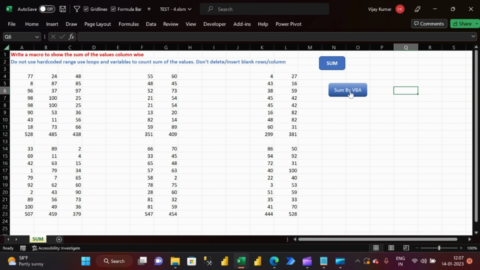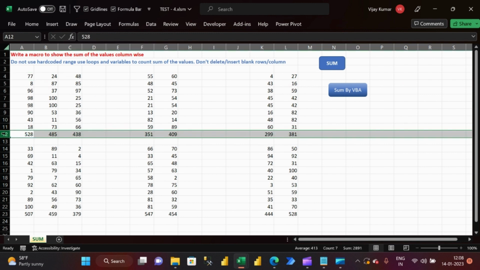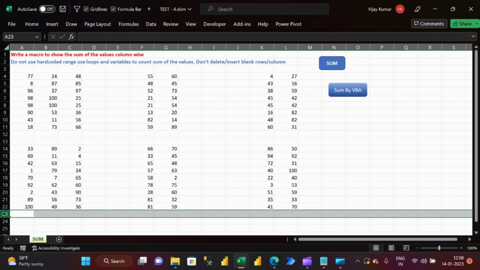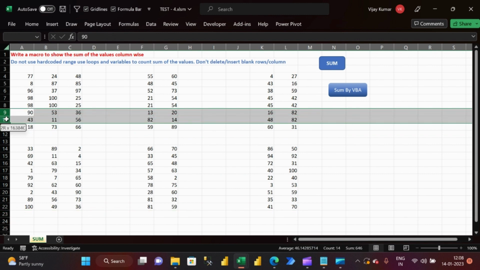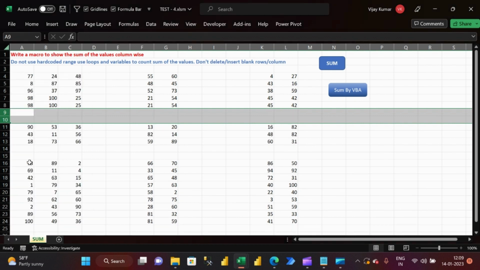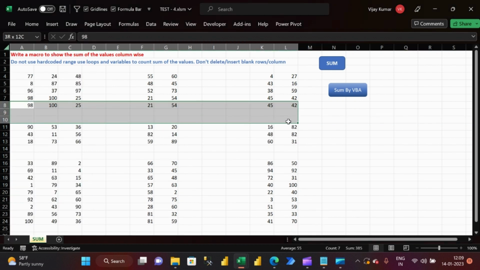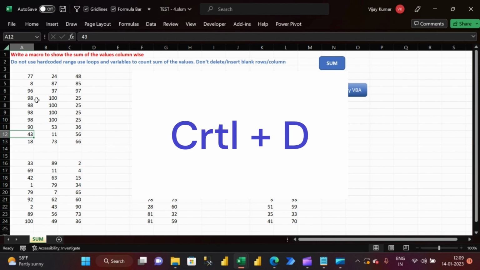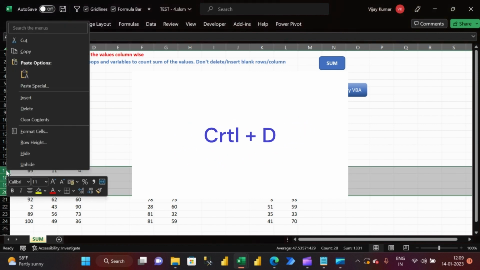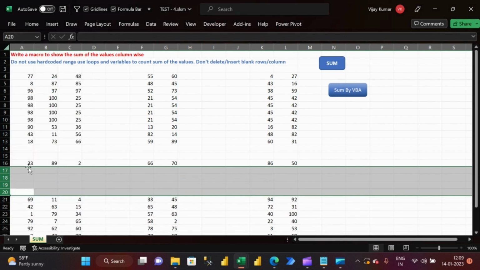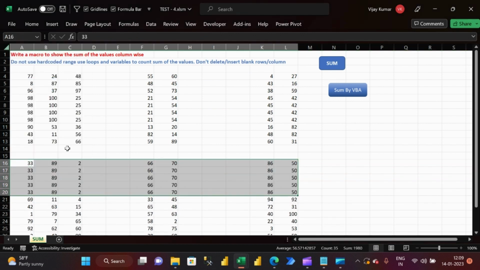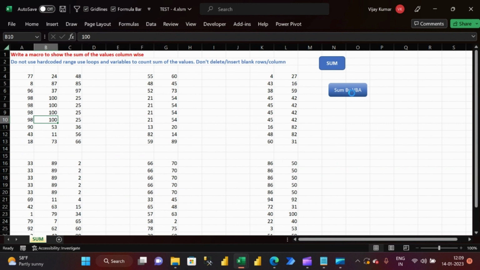Let's see what happened. See guys, we got the answer. Let's quickly check. Now let's check how dynamic our code is. Let me delete this. Just to check that, let me insert some rows and let's fill the same data. Control D. Okay, so I have inserted the same data here also. Let me just insert few rows here also and insert some dummy data. Okay, now let's rerun our code.